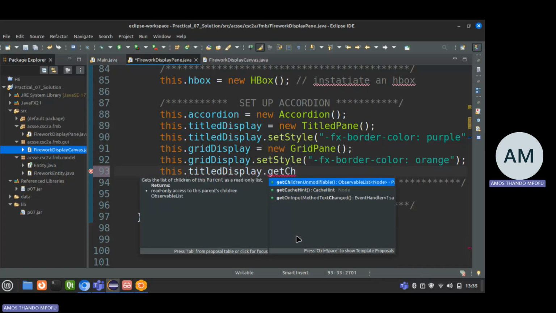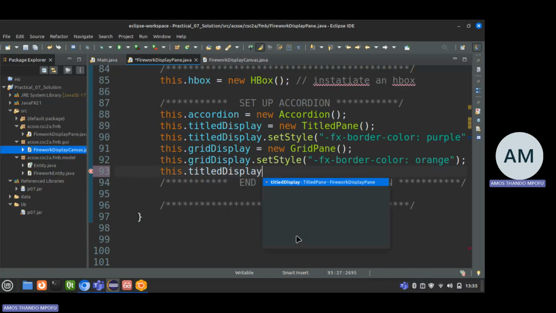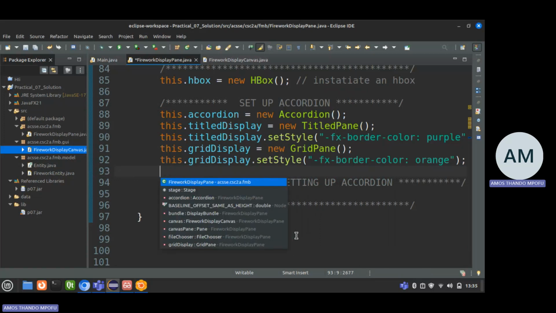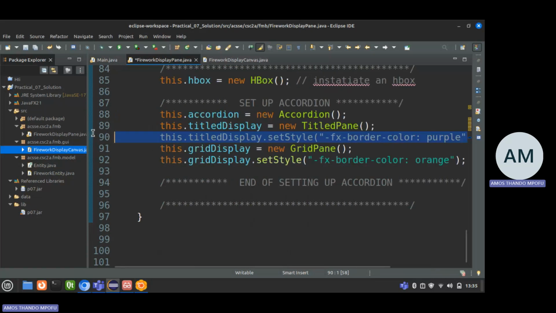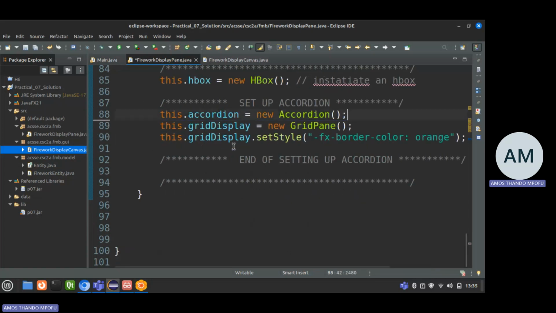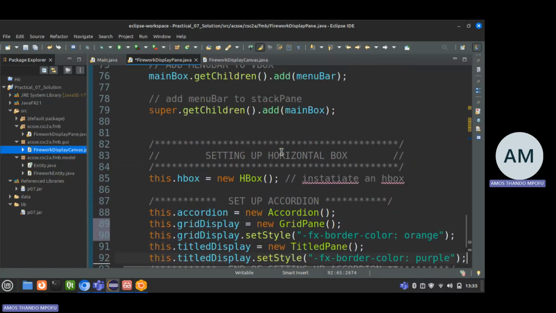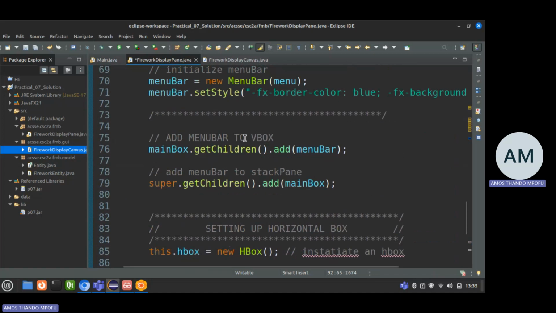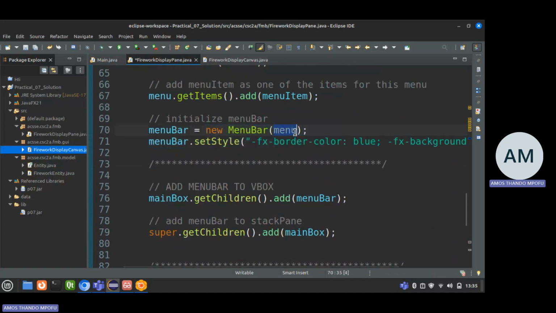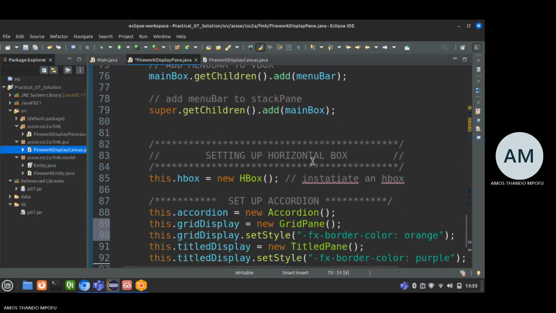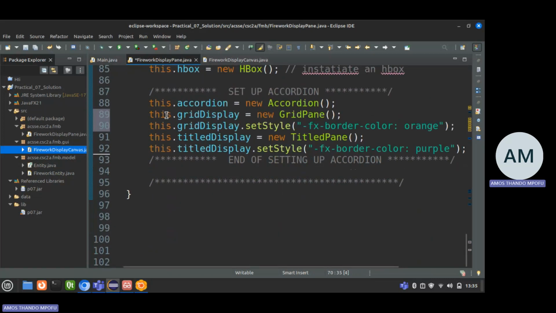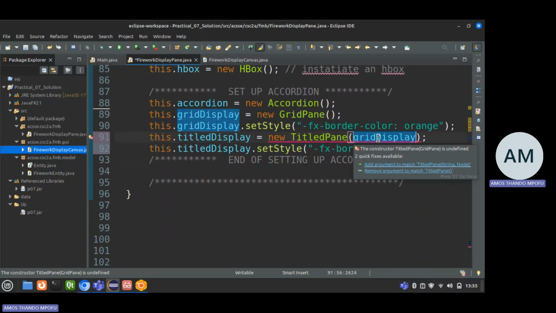Okay, so titledDisplay doesn't work the same way as other things. So this is the way we're going to do it vice versa. We'll start by creating the grid, then instantiate the titled pane, right? From what I'm looking at here, it works the same way as the menu bar, whereby the constructor is the one that has to take in those things. You don't say dot set. So that's why I'm going to start by creating the grid first, then create the titled pane. So the titled pane is going to take in this gridDisplay, right? It should, if I'm not mistaken.